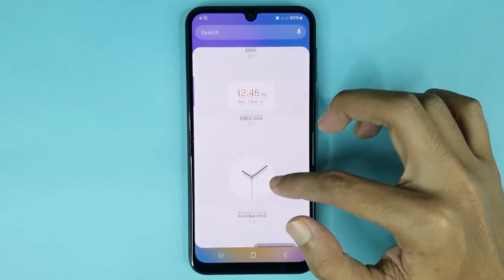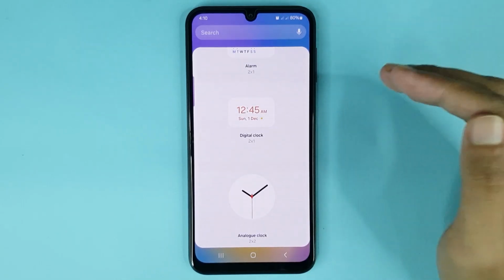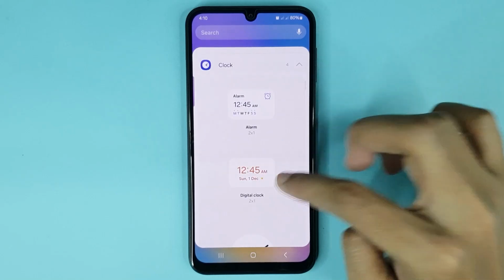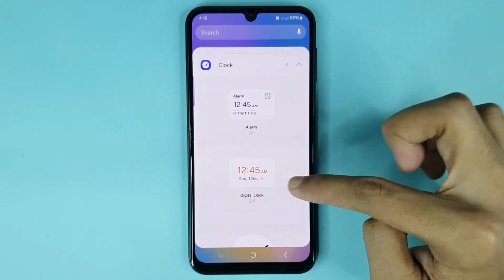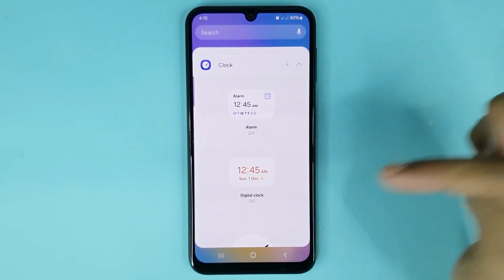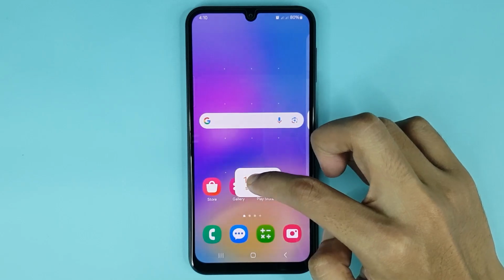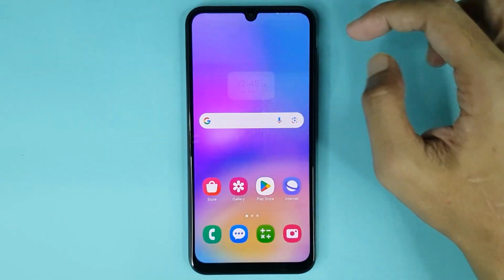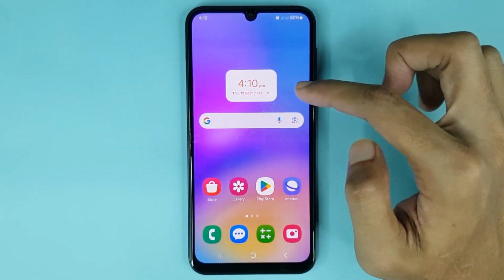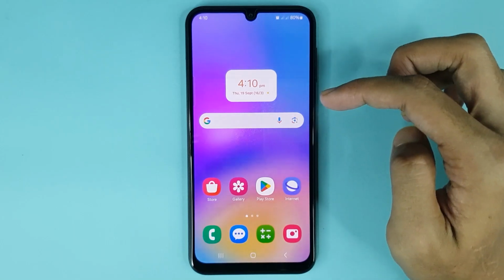And that's it. From here you can see 4 kinds of clock widget, and you can add any clock widget on the home screen as you like. If you want to add this digital clock on the home screen, just touch and hold it and drag it to the home screen, and it's done. You can see your clock widget has been added successfully on the home screen.